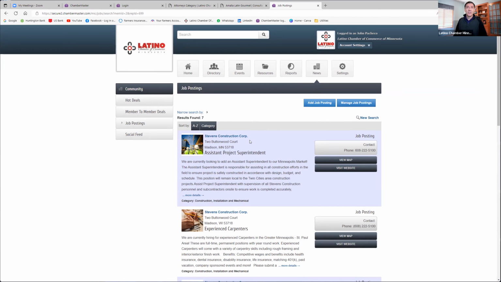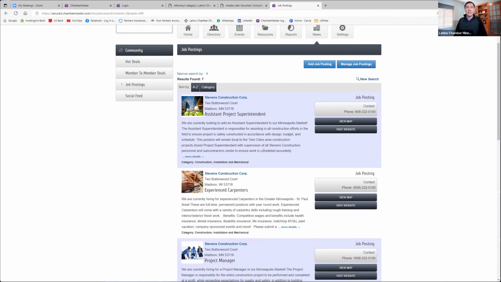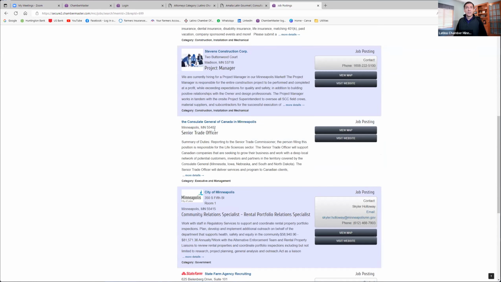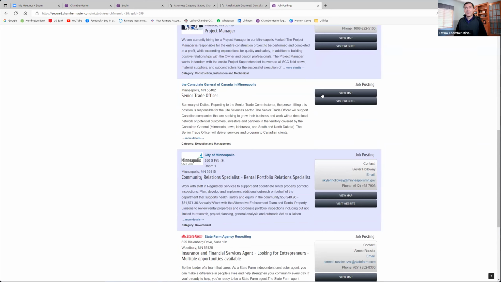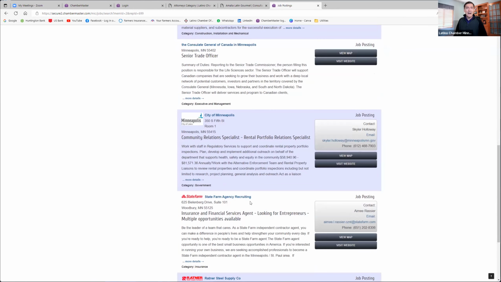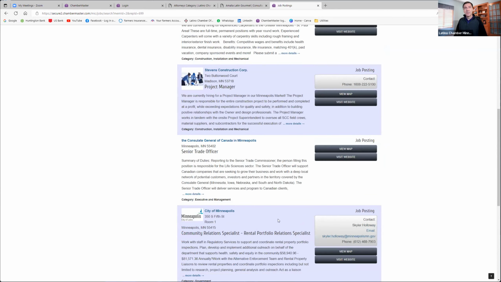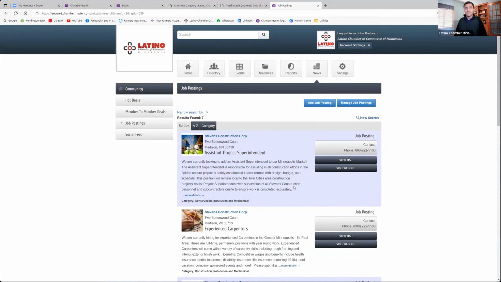Here, Stevens Construction Corporation has added this one, and there are several from Stevens Construction Corporation. The Consulate of Canada has also posted a job here. The City of Minneapolis, State Farm. Well, there are some examples of people that are posting jobs on our website. And how do you do that? You come to job posting, and here there's a button to add a job posting, and I'm going to show you that.